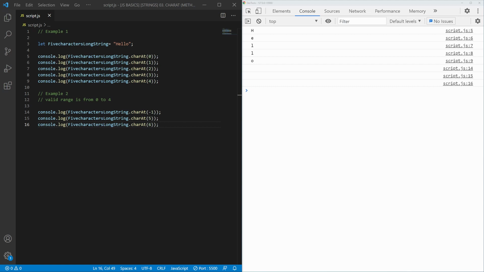If the value given as an index cannot be converted to an integer, or you provide no index value at all, the default value of 0 is used instead. Let's see how that works in example number 3.